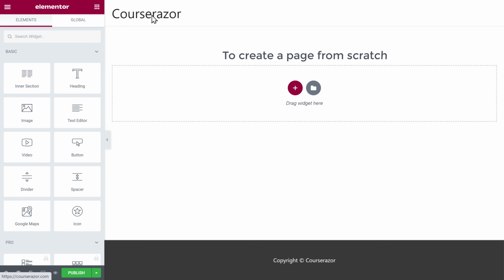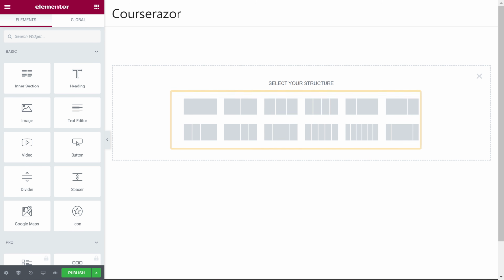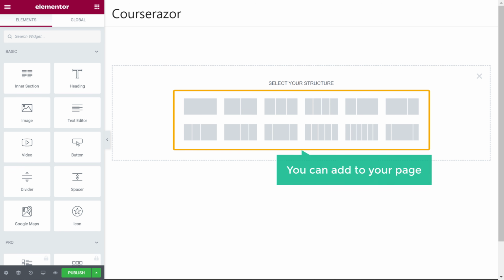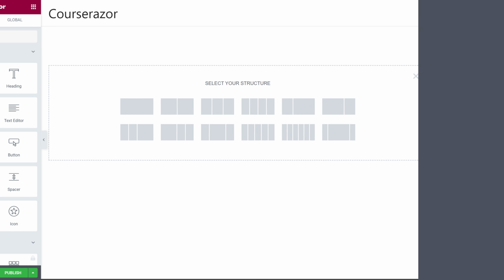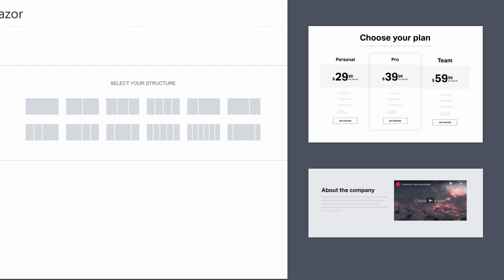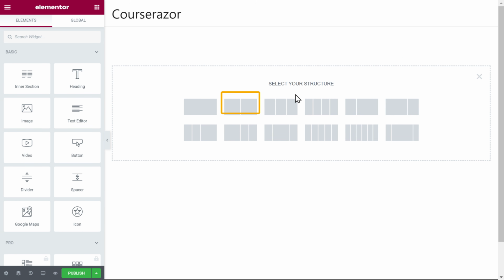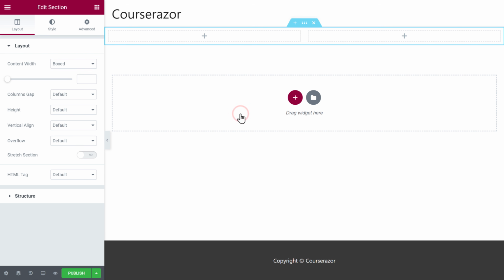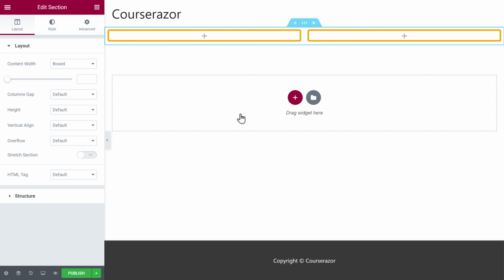Now to create a page from scratch, let's click here. And you will find different types of layouts you can add to your page. So if you want to have a section like this, you can choose this layout. Or if you want to have a section like this, you can choose this one. So I'm going to choose this one. And this empty layout will be created.